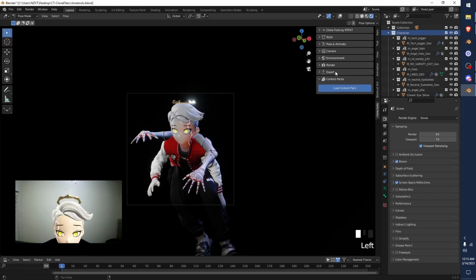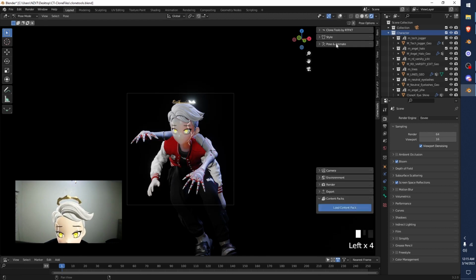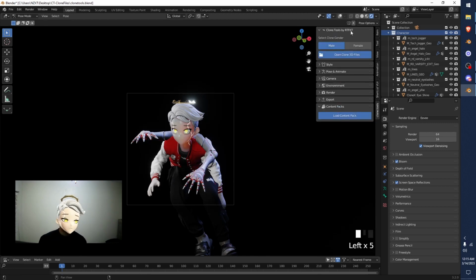And content packs, we saw that already. That's what you load your content packs with, all these posing animations. But that is it, guys. That is the entire Clone Tools start to finish walkthrough with some bonus little tips of how I use it and some error handling with the animation data, which is just how Blender works.